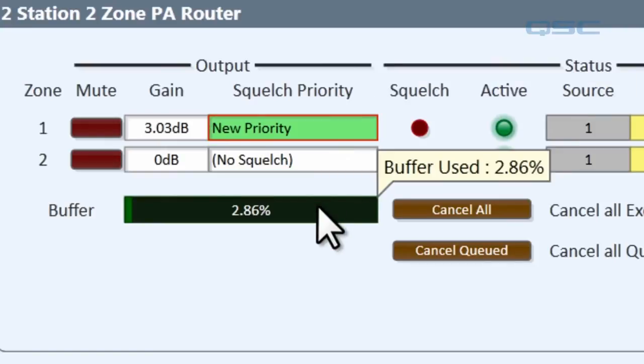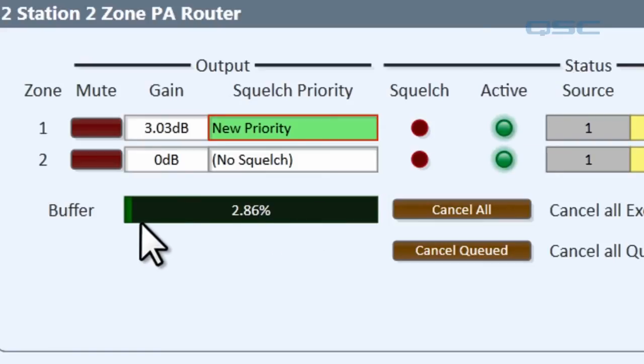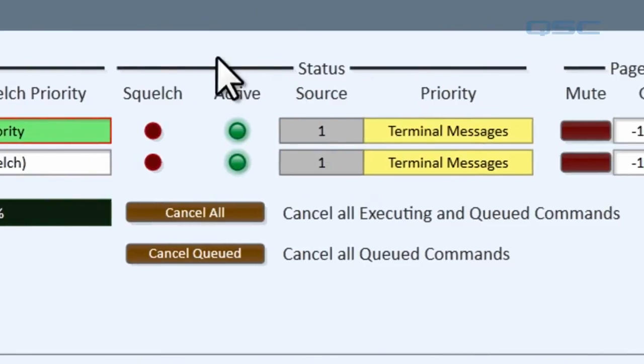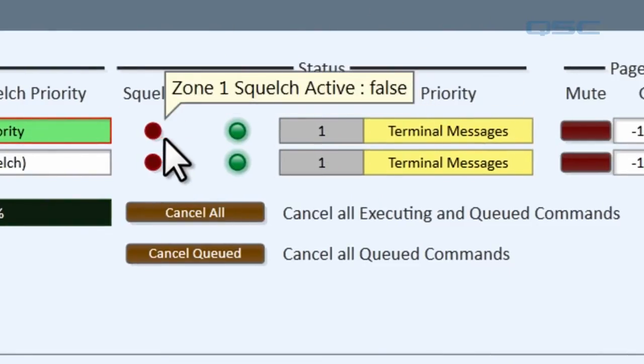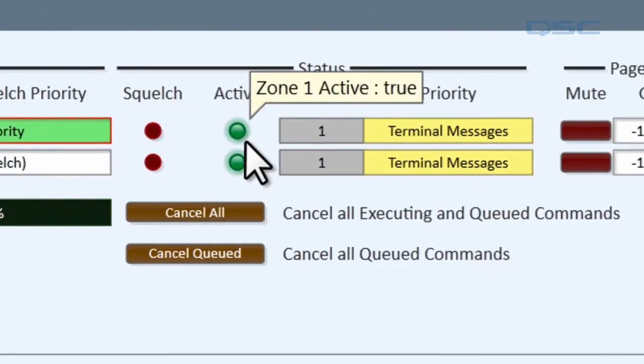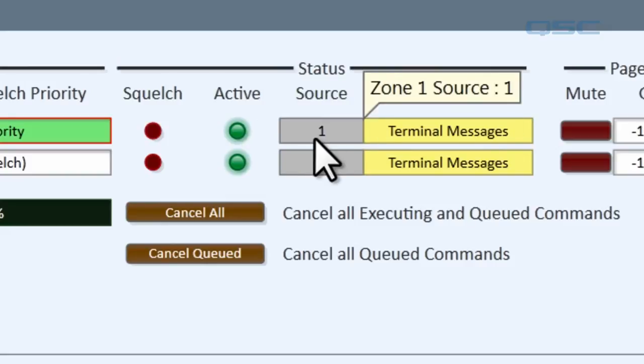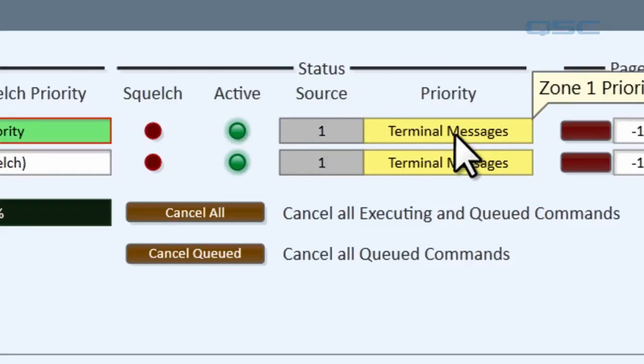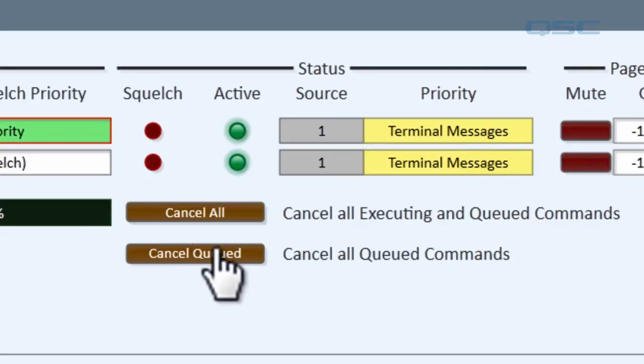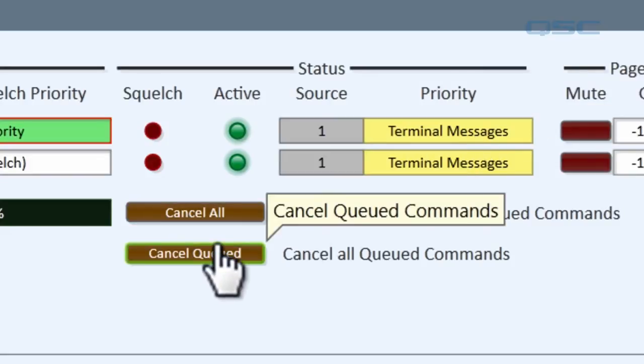At the bottom of this section, you can see the buffer, which displays the amount of PA router audio RAM in use. The status section shows whether a zone is squelched, whether it's active, and if so, it will show you the source pin number that is playing and the priority that it is being played at. Here, you can also cancel all commands or cancel all queued commands, which of course is everything that's been queued but not the active page.